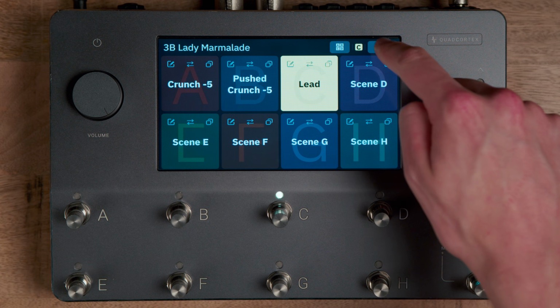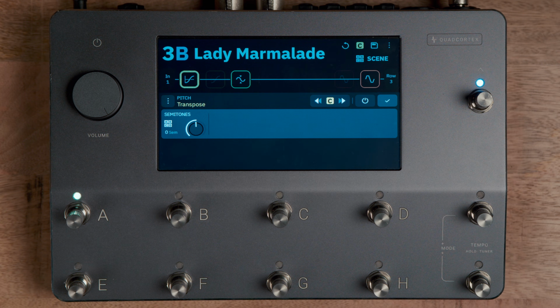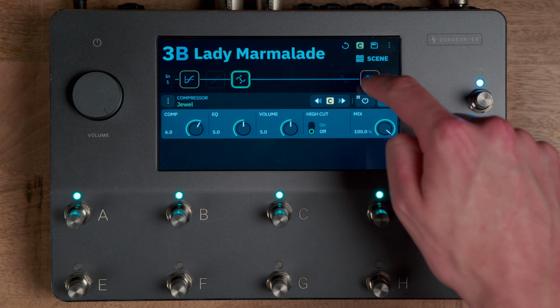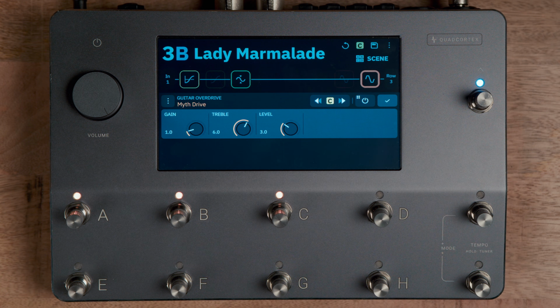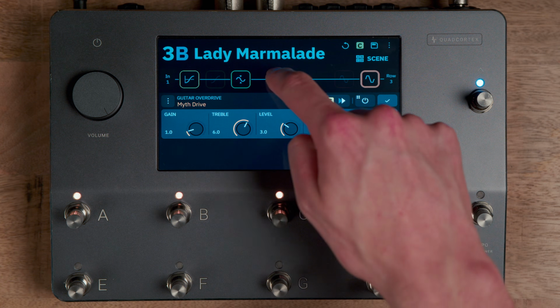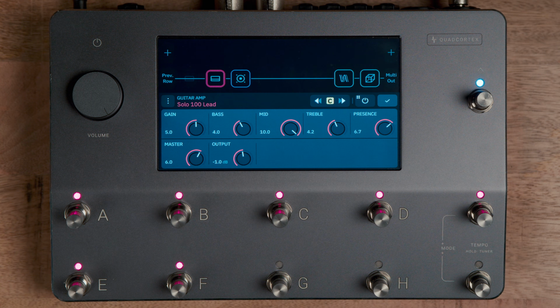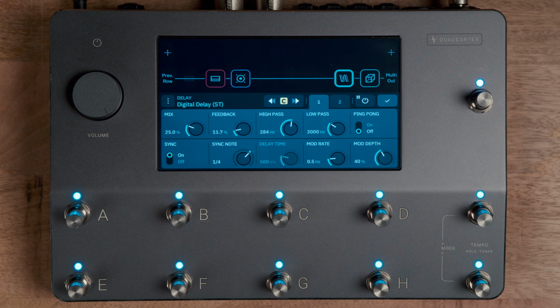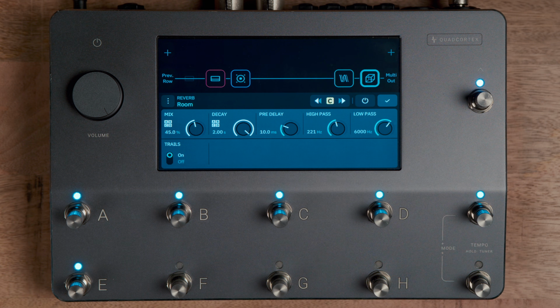The next scene, lead, the transpose block transposes the guitar's pitch back up to the original pitch, a dual compressor is engaged, the Brit Blues overdrive is bypassed, and a myth drive is engaged to push the mids and drive the Solo 100 lead amp with the previous Brit 2203 amp bypassed. To give the lead tone some depth and atmosphere, a stereo digital delay is engaged and the mix and decay of the room reverb are increased.